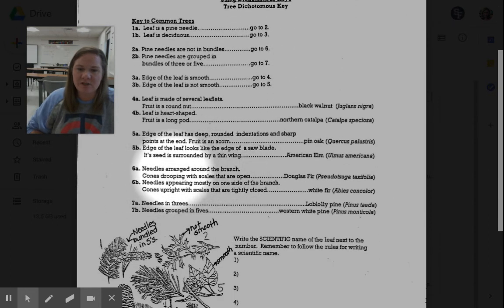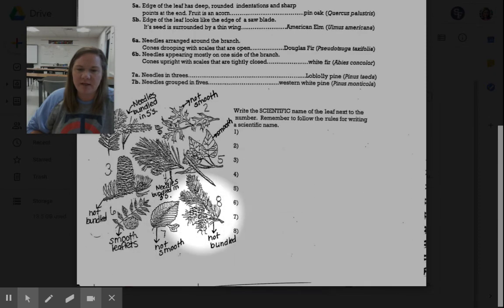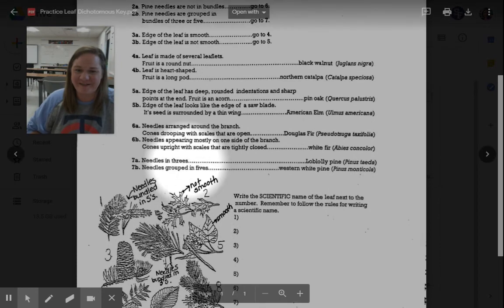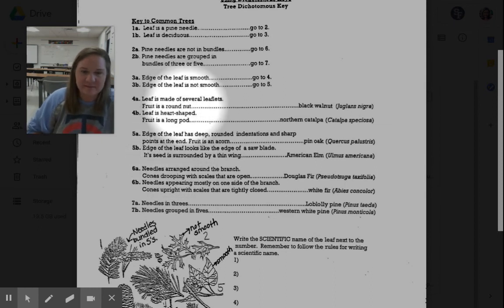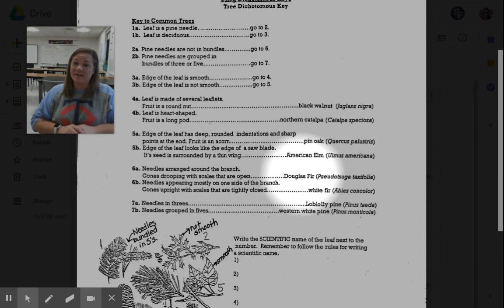Needles are arranged around the branch, cones drooping. That's what we've got going on here. We've got needles all over the branch, and then we've got our droopy cones right here. And so this one would be, where did I find it? Oh my goodness, you guys. I'm trying to hurry here. Droopy cones, that would be a Douglas fir. All right, so number 8 is a Douglas fir.